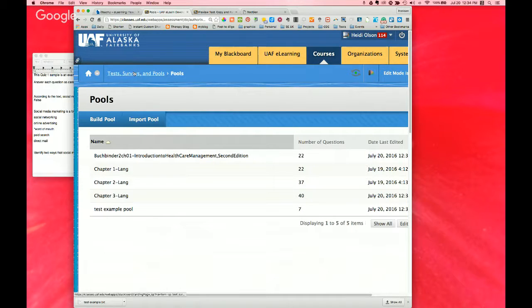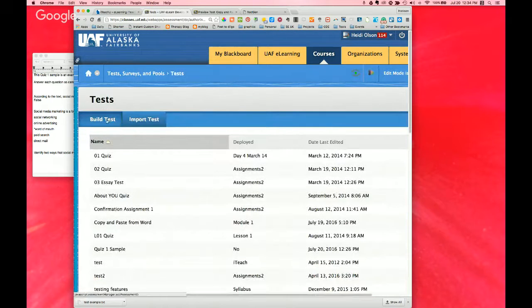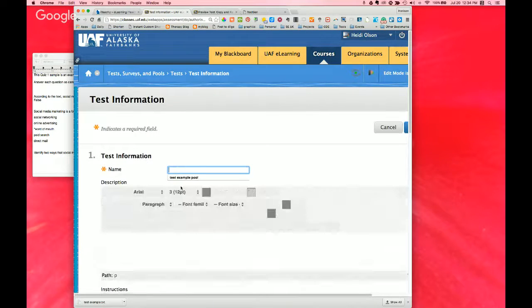So let me show you how I would actually create that test based on the pool questions. So I am going to create a new test.